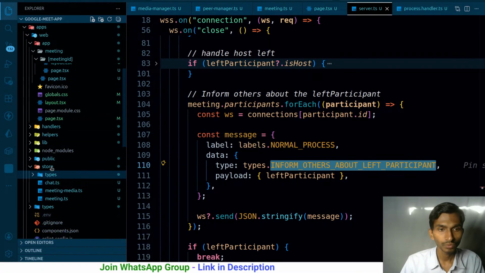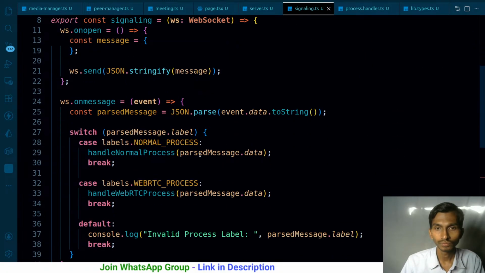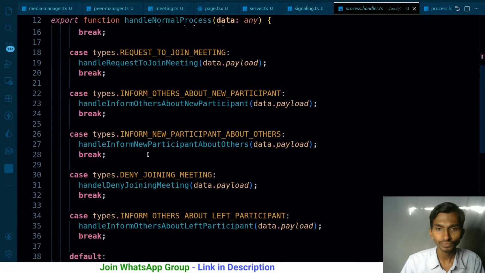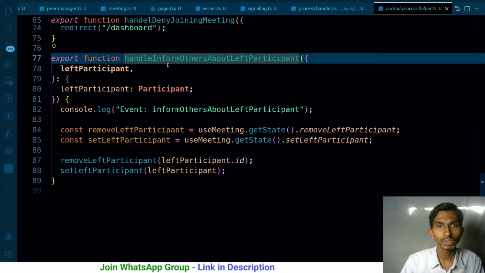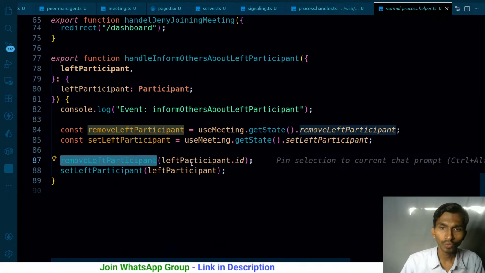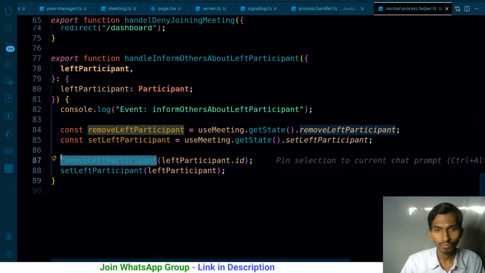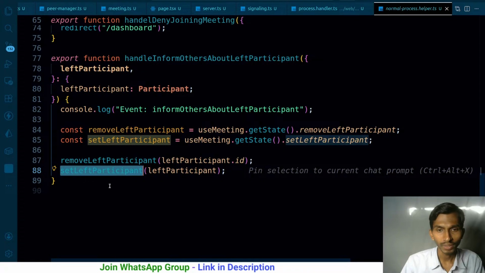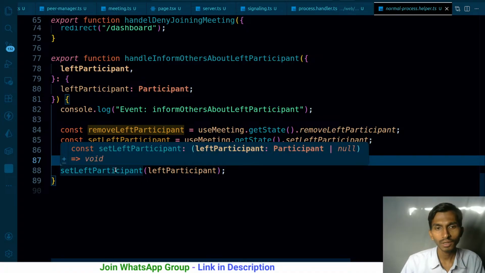So when they are informed inside signaling.ts, the normal process, handle inform others about left participant. What am I doing here? I got the left participant array, and this thing I'm doing: remove left participant. Insert left participant. Remove left participant in the sense it will be removed from others. And set left participant in the sense I will be setting it separately.